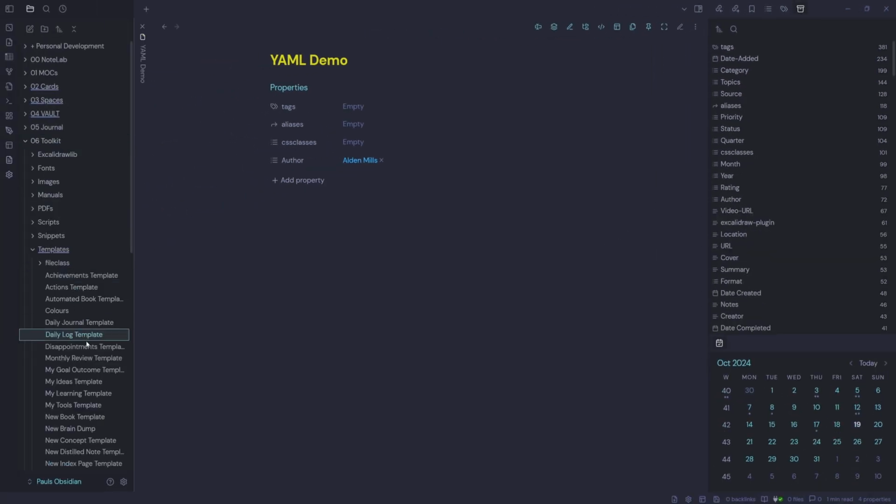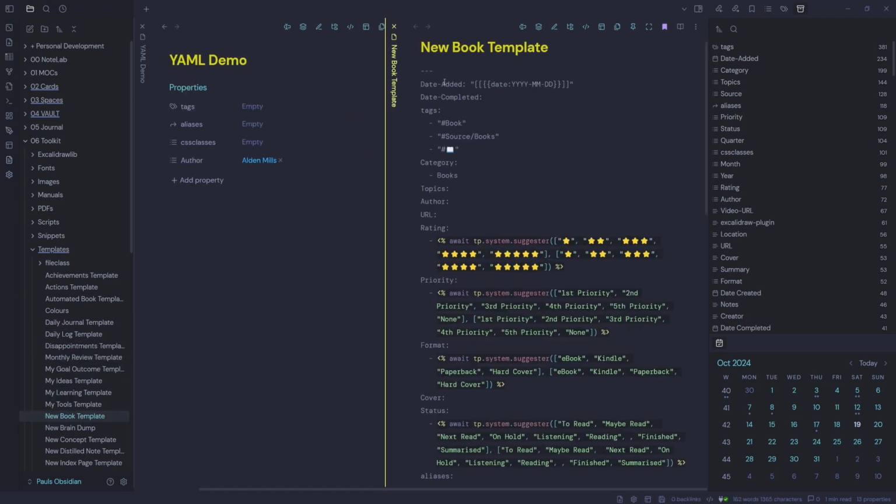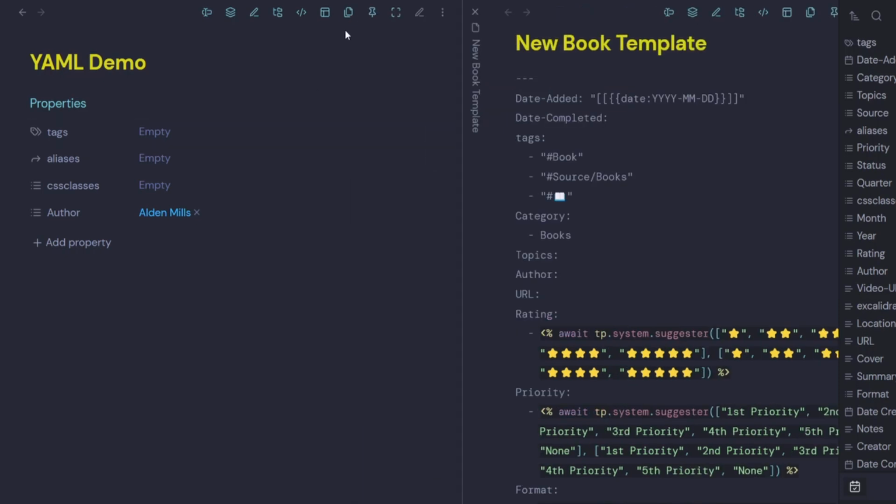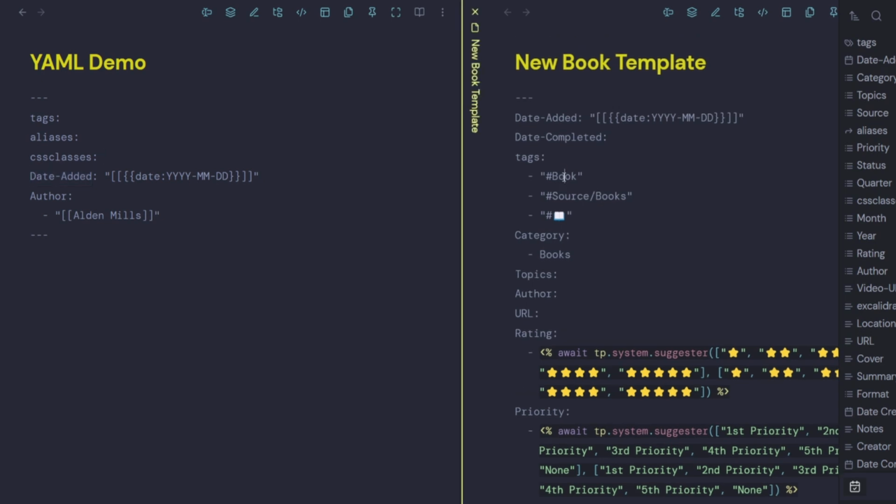So let's go open up our book template and we'll have a look at our properties here. So we have a custom property called date added with a templater snippet of code. So if we wanted to match the same in our demo over here, you can just copy paste. I like to use a special character in between spaces for my properties. So let's go add tags now.